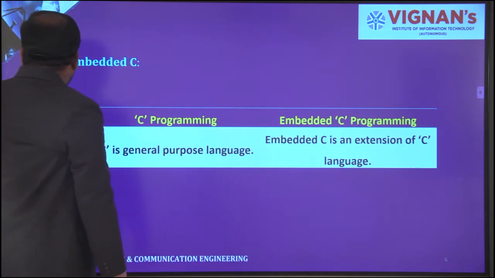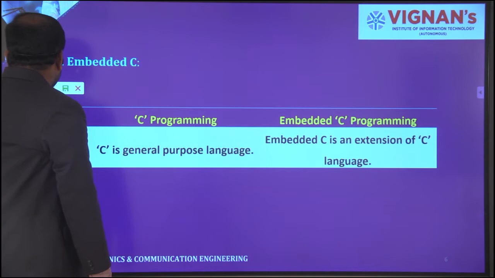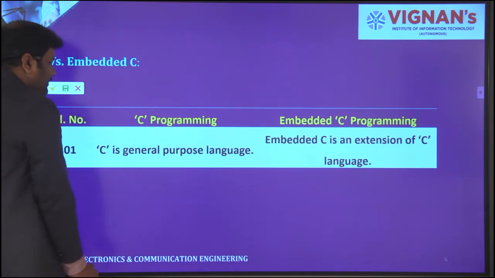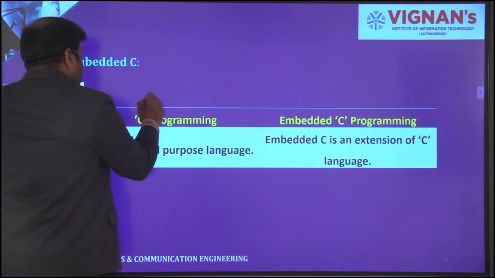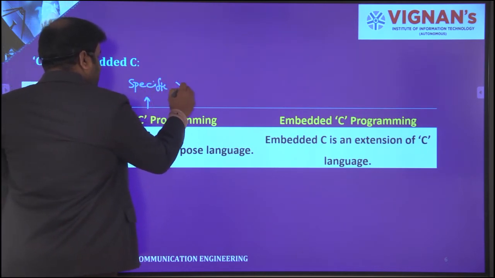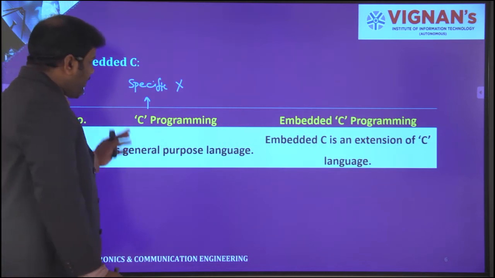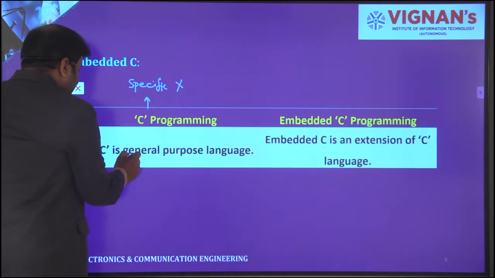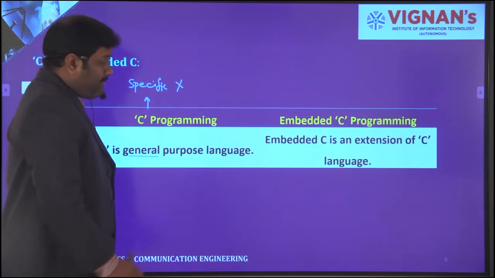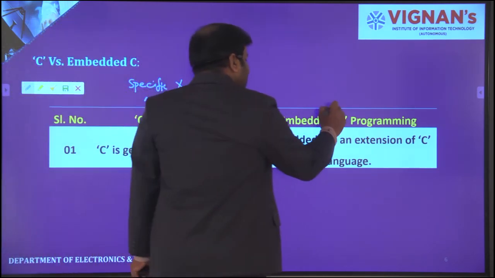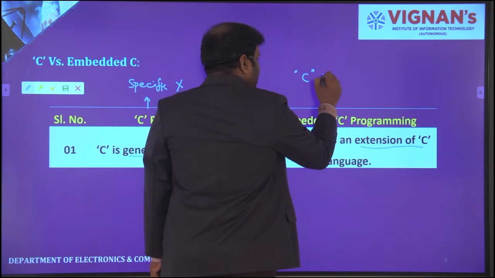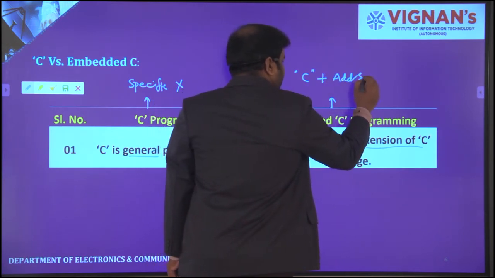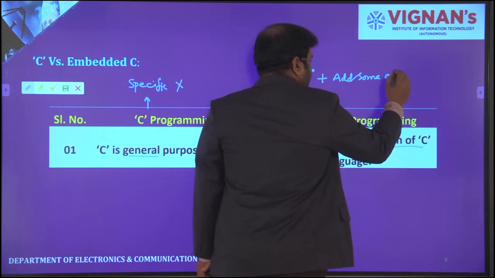So here we have the differences between C and embedded C. Let's have a look. First one is C is a general purpose language. What is meant by general purpose language? There is no need of any specific purpose. It is always developed based on general purpose only. But if it is an embedded C program, it is an extension of C, meaning it is not only a C program. You have to add some features or some advanced features.